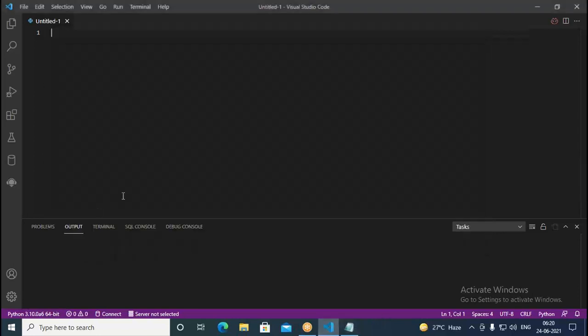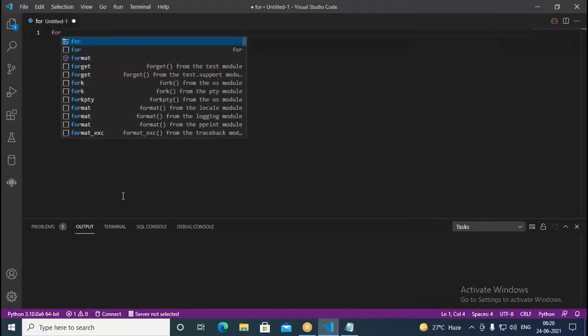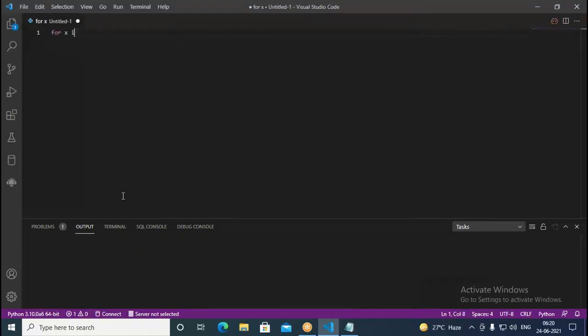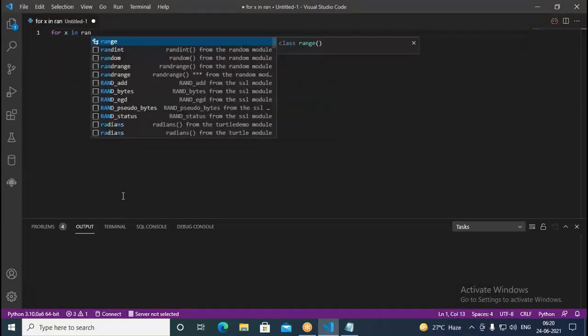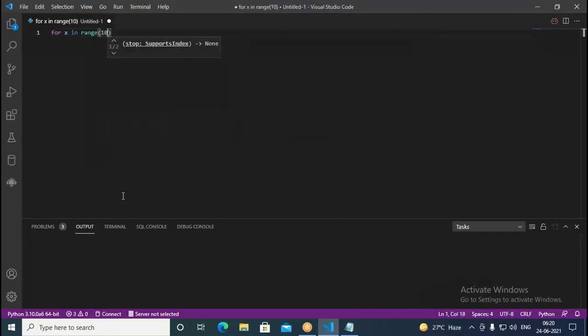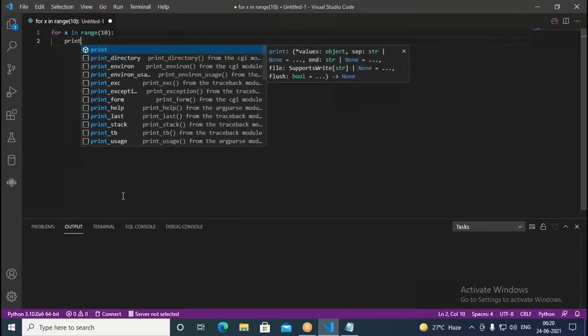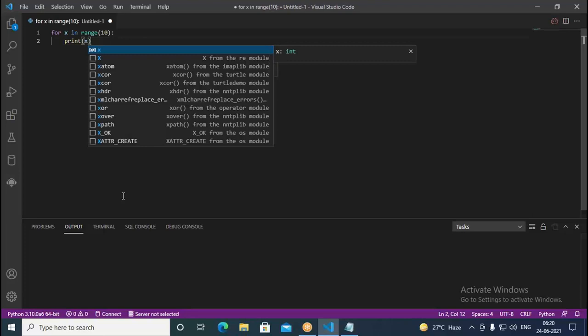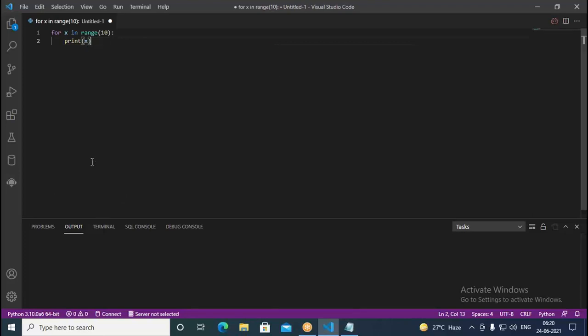Here I write for x in range followed by 10, then I would like to print it. I write here print x. So what result can we expect in this? The result will be 1, 2, 3, 4, 5 like that. It has to print for us. So let us see what result we get from that.